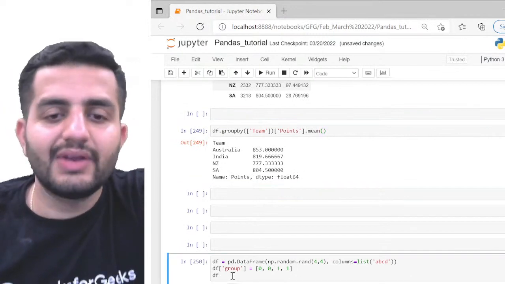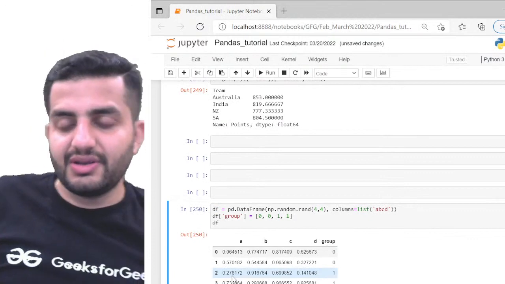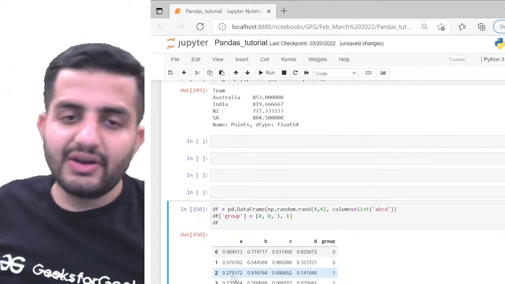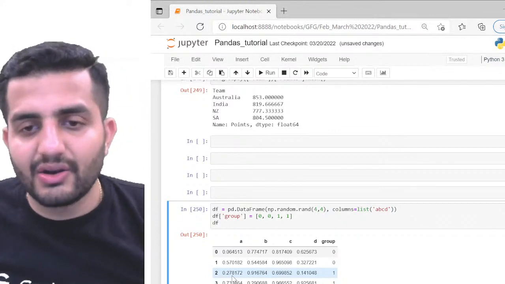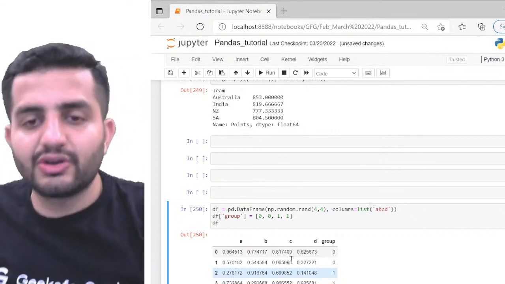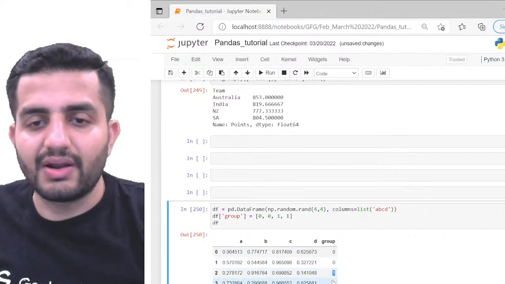Now I'm giving you one interesting example here. So look at this information. I'm creating another data frame. Here I have 4 different columns A, B, C and D. I'm creating some random values here. And I've created a group column. So I have 2 different groups. You can see this, I have 0, 0 and 1, 1, okay?